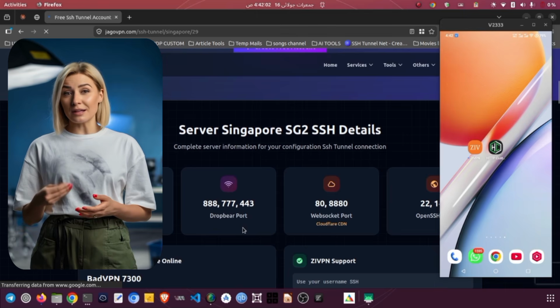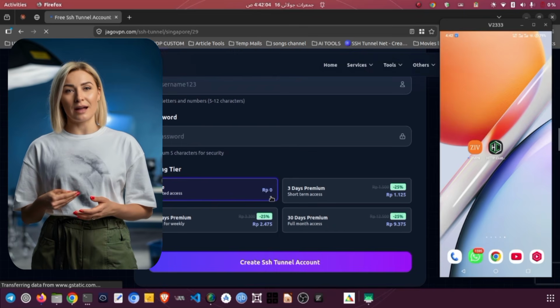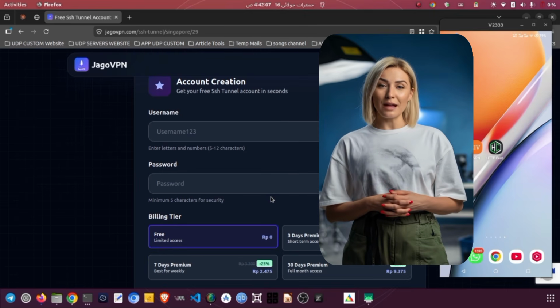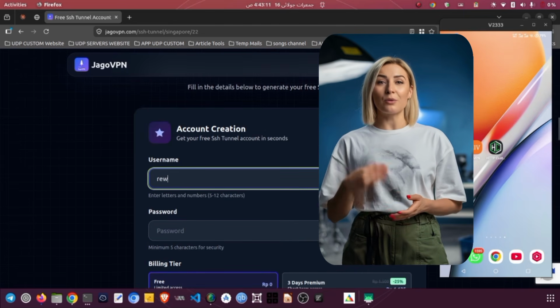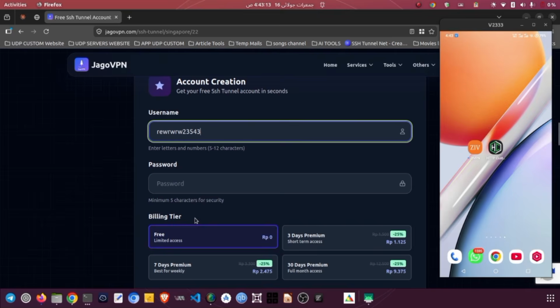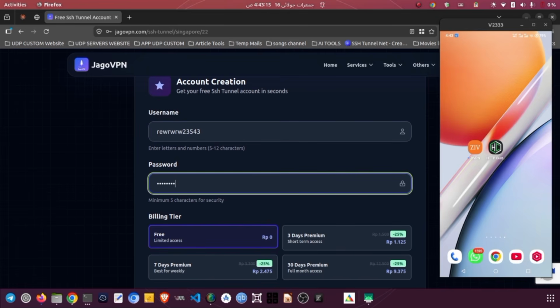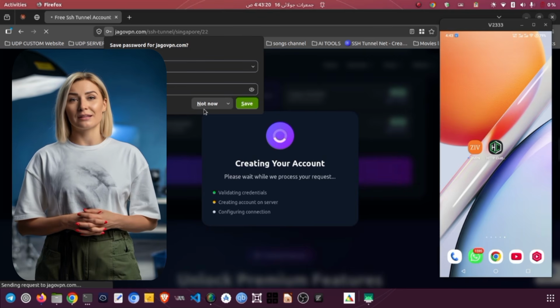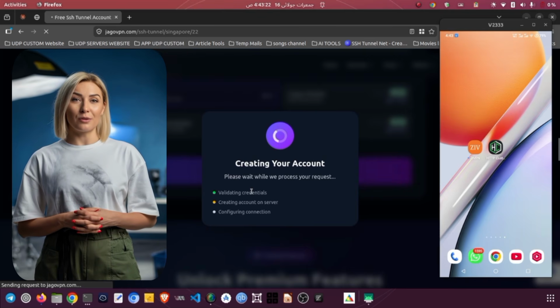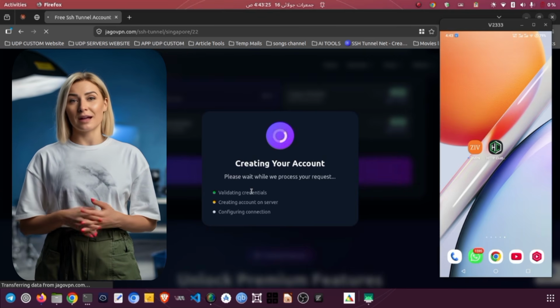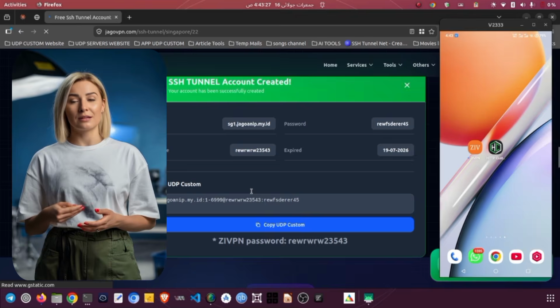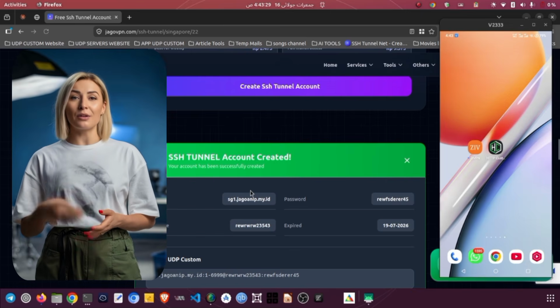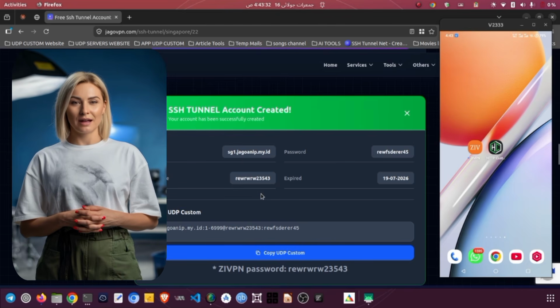You will now be taken to the account creation form. Scroll down and enter your desired username and password. You can choose either the free server option or the premium option if you want to purchase additional features. Once your details are filled in, tap Create SSH Account to continue. After a few seconds, your account will be generated, and you will see all the configuration details displayed on screen, including both your HTTP Custom UDP details and your ZIVPN UDP details.